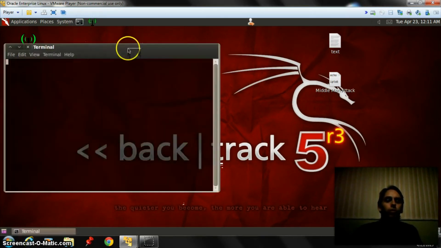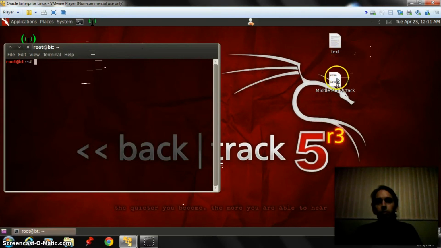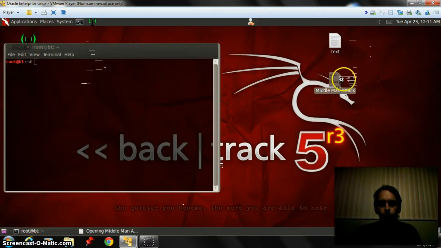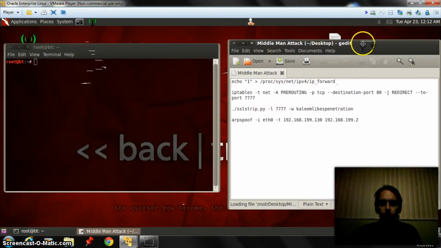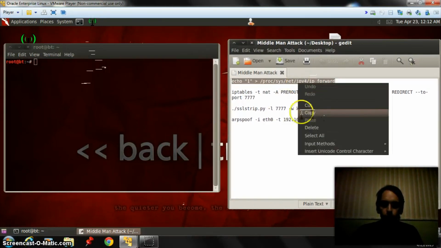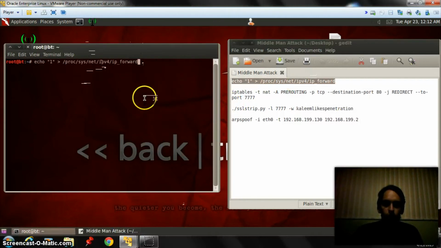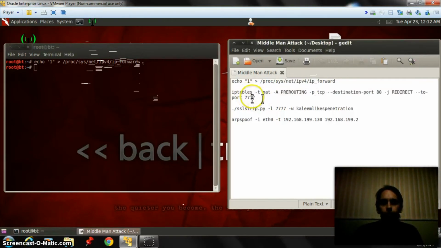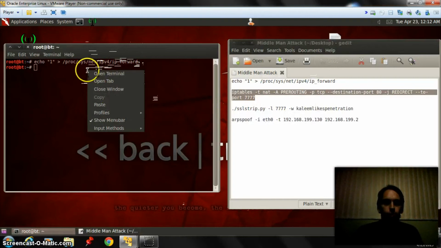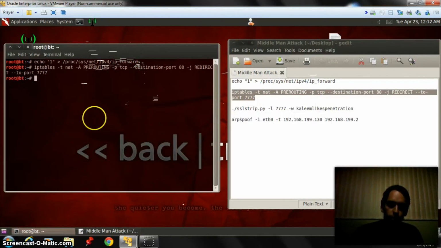So first is open a terminal. And second, I have created a text file called middleman attack, which has the main codes of the middleman attack. So let's copy the first one. The first code, what it does is it makes your machine in forwarding mode. Second, we're gonna copy this one and paste it. What this one does is it creates IP tables, and anything in the attack computer that is going to port 80 will be rerouted to port 7777.